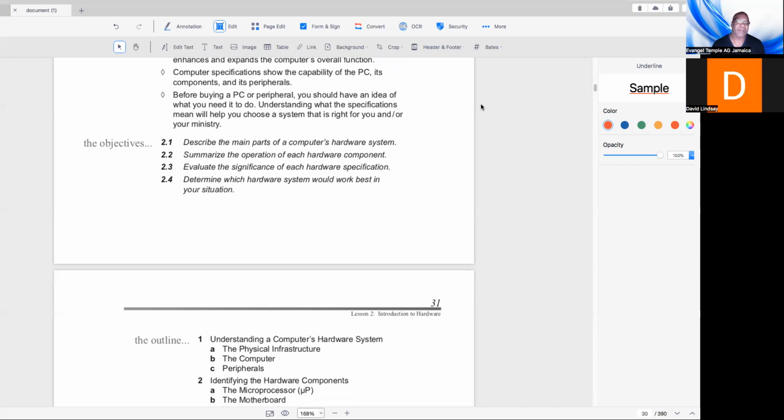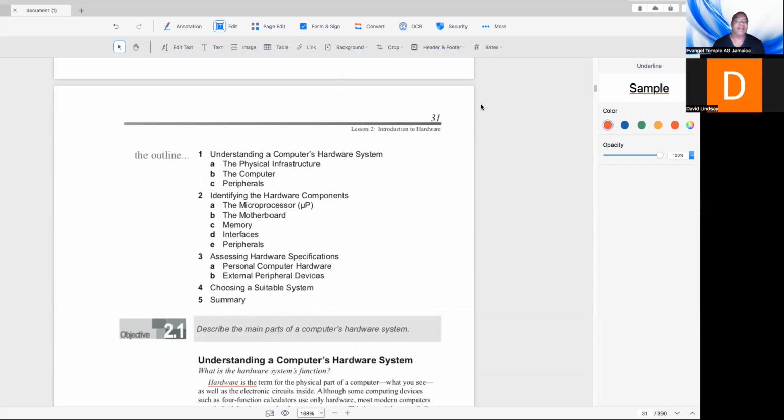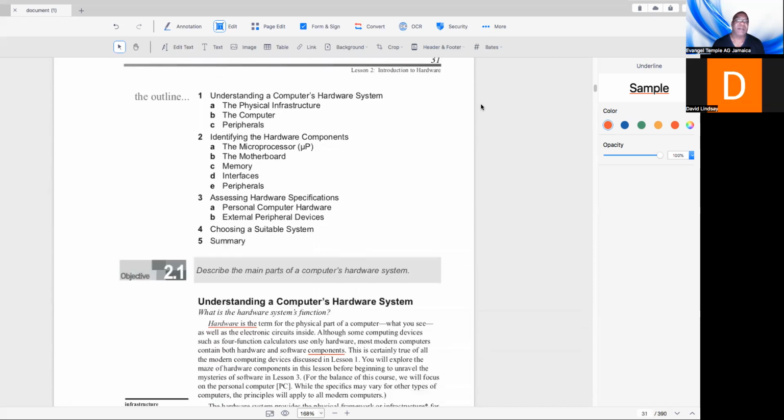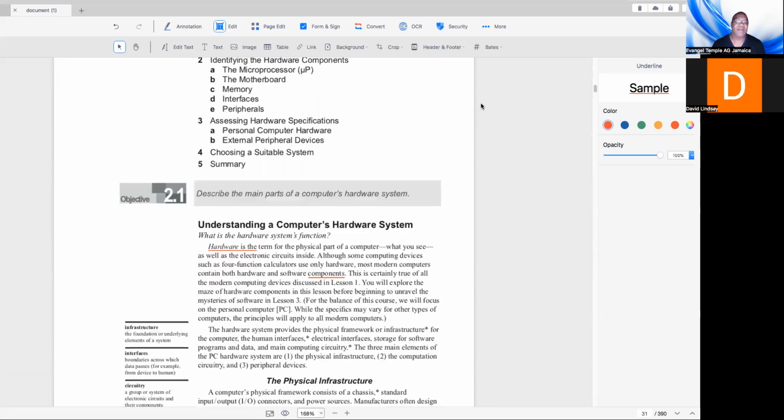All right, so outlining this chapter, we're looking at understanding computer hardware systems. We are identifying hardware components. We are going to be assessing hardware specifications, and then choosing a suitable system, and then the summarization. All right, so let's dive right in.